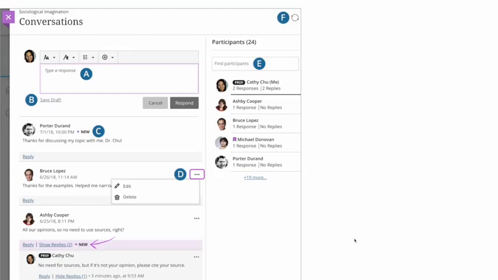So that is what your class conversation screen will look like for you and your students. It's kind of nice, again, it looks like a mini discussion board. You have your response, you can save the draft, you can click respond, and you see the responses underneath with that new indicator for anything that's happened since the last time you looked.